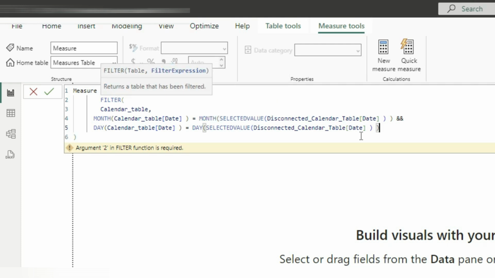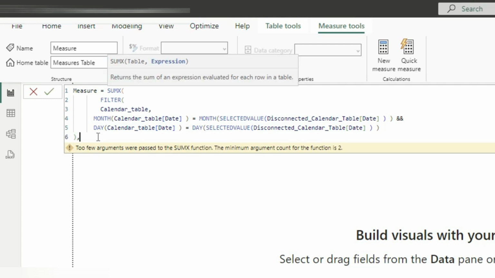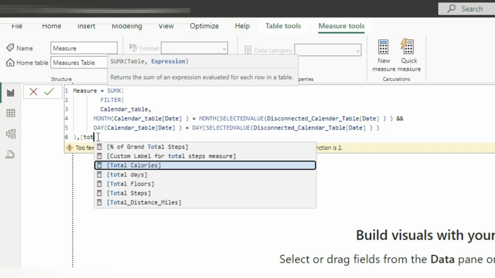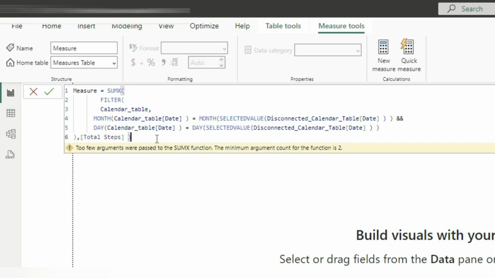Now that we have done that, for the SUMX, we have the total steps measure, which we already created in one of the previous videos. Let us use the total steps. So we will use SUMX, with this filter, and we will grab those dates within this filter.